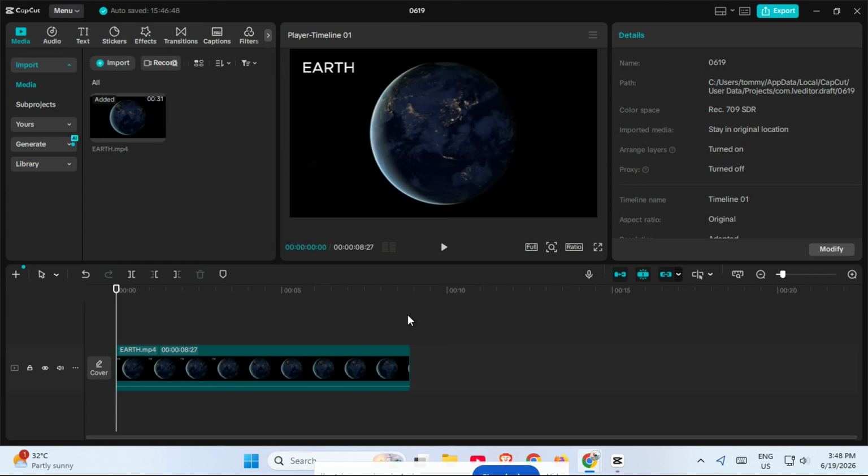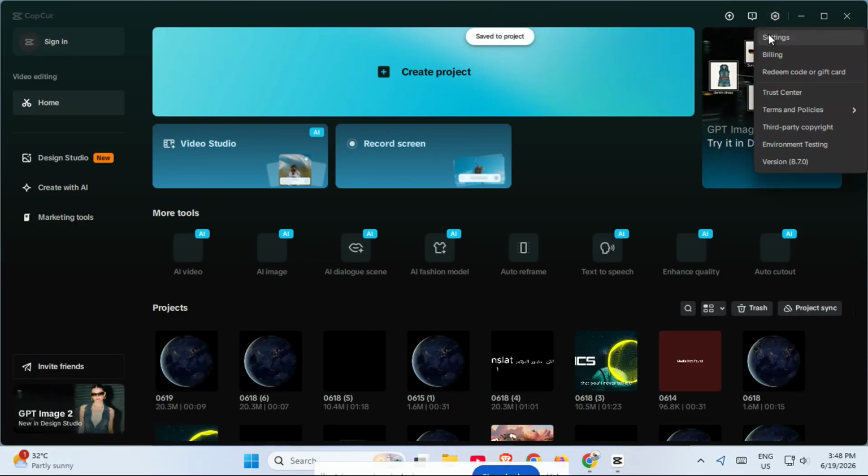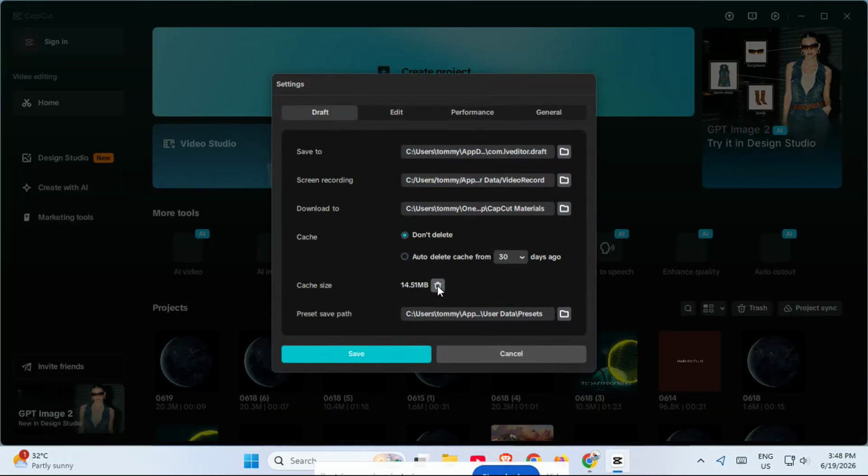Next, clear the CapCut cache. Open CapCut and go to the settings area. Look for the draft section, and under that, you should see the cache size. Tap the delete icon next to the cache size to clear it. This can remove temporary files that may be causing the app to lag, freeze, or behave unexpectedly. Clearing the cache is one of the easiest ways to refresh the app without deleting your projects or starting over.